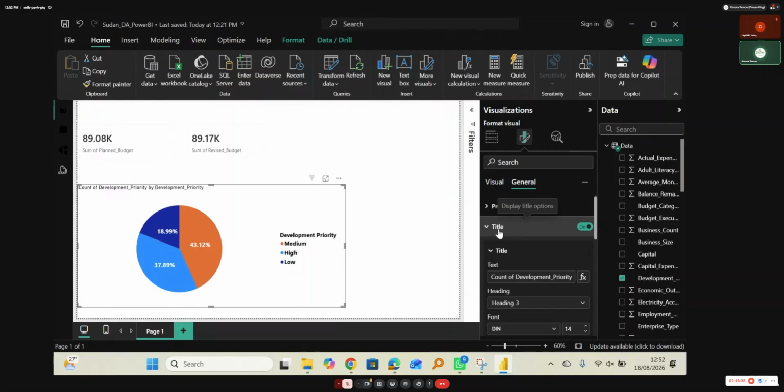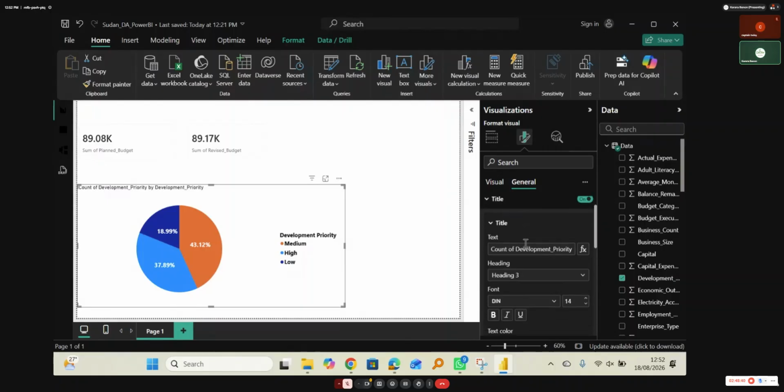So when I click on title, it says count of department priority. This is what our title looks like right now. So we want to change it because this is not presentable. So we just remove count of, we say development priority by, yes, development priority is enough. Now we have the right heading and the font.